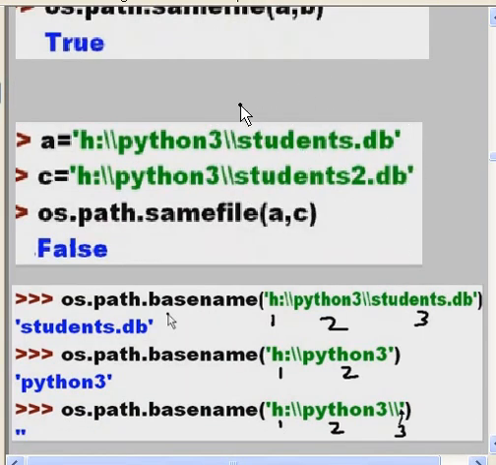Now, over here, these are not the same. A is students.db. C is students2.db. os, yes, the path I'm going to give you, are they the same file, yes? These two? They're the same file, right? False. They're not the same.